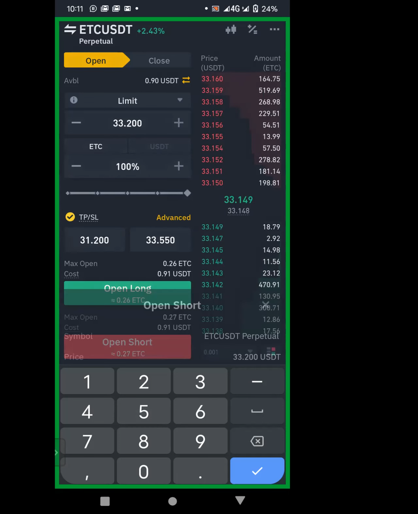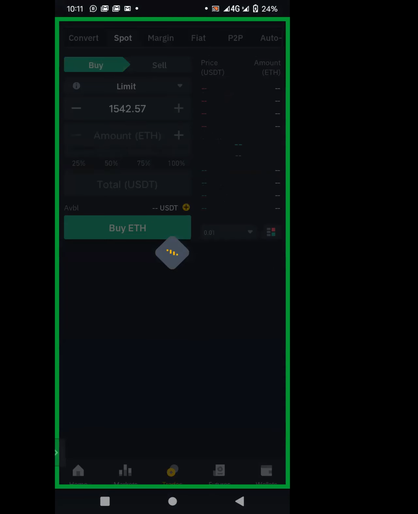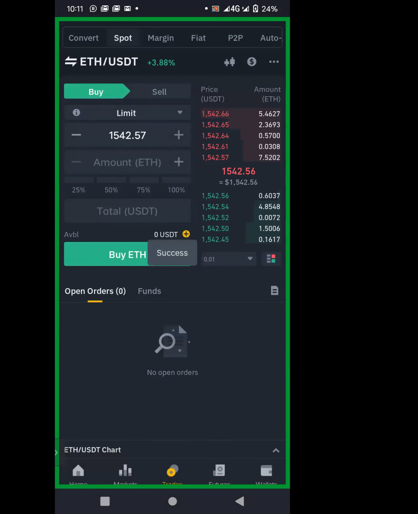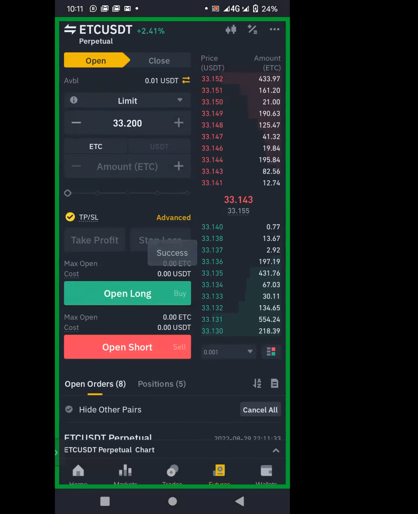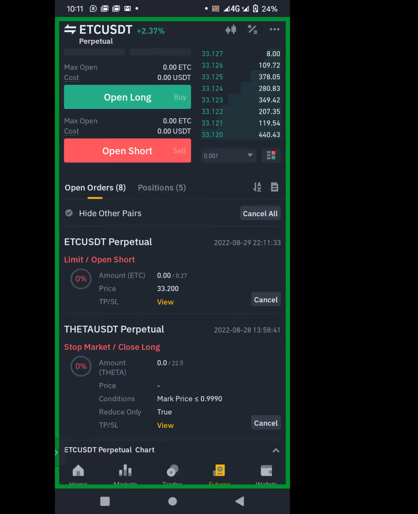Confirm the trade, confirm everything that you want to do, and you go ahead and click on open short. Once that is done, the trade comes in your open orders. You can see it comes in your open orders. So you can still view what you set to make sure it is correct. You can see the view here. Just click on it. Once you click on it, it still shows you the order.